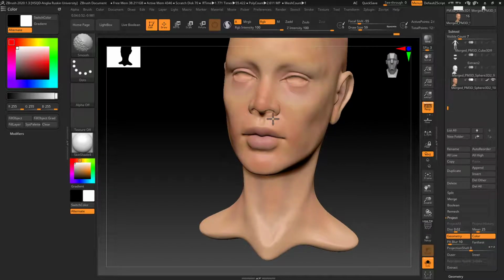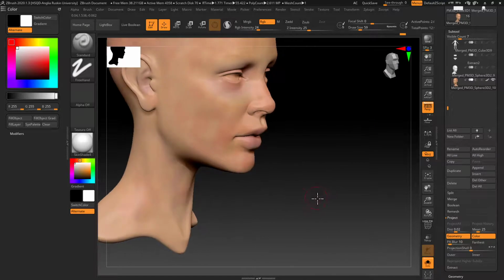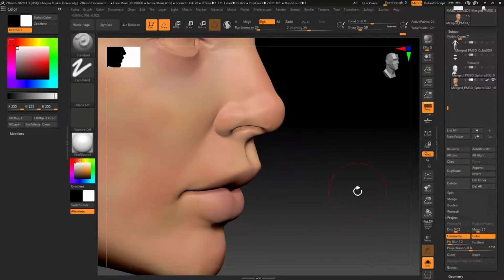Okay. I think my mistake was that when I was smoothing, I forgot to uncheck this, so I was smoothing color and geometry at the same time. But again, if you want to recover that, all you have to do is go into this one, project the geometry, not the color, and you will be back to the way it was.